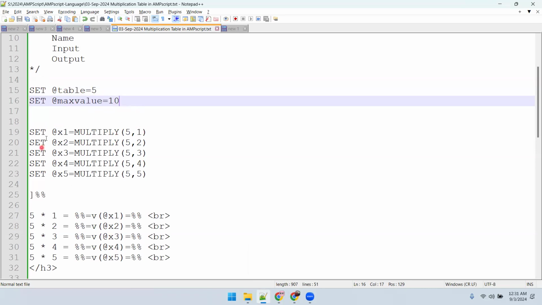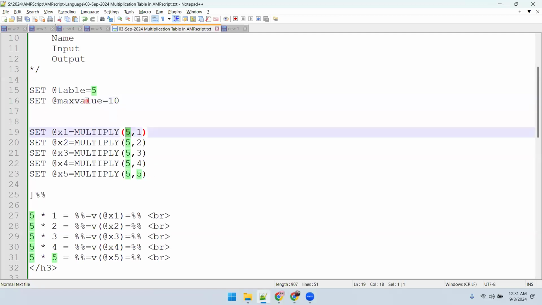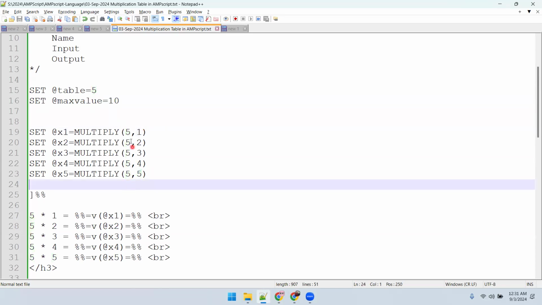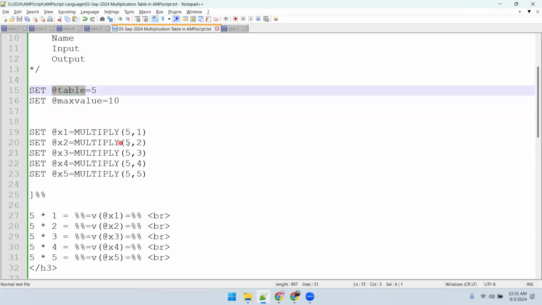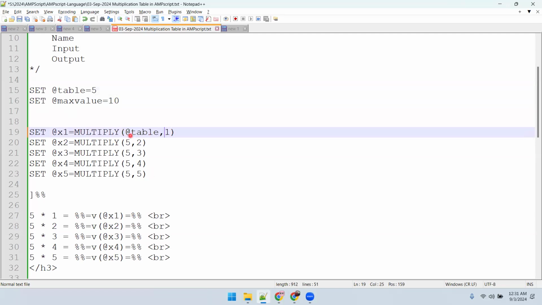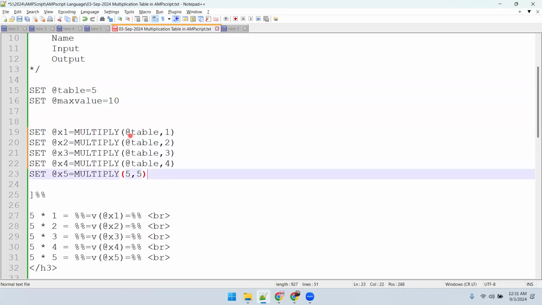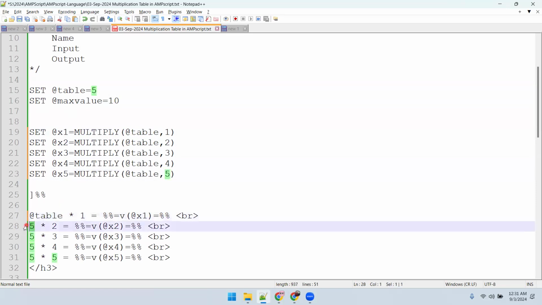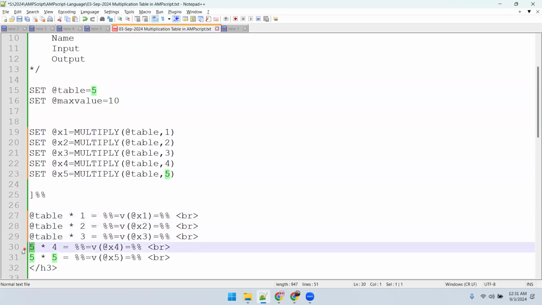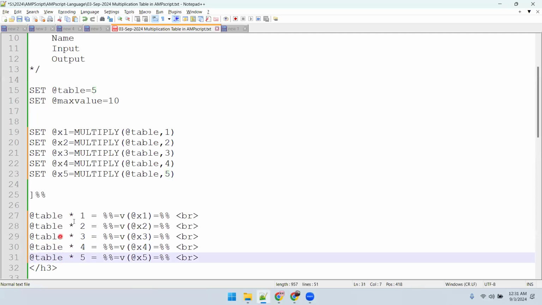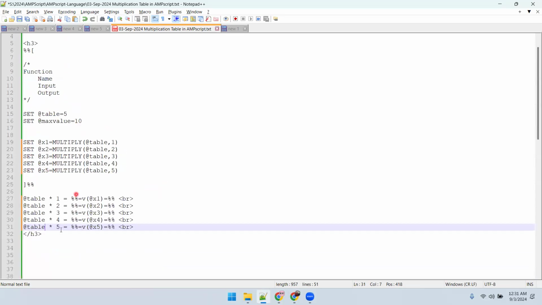How do we scale this part? To scale this part, I have to use at table in this place. Okay, let's see how it works. At table, and here I will be printing, instead of 5, the table name, the table which I want to print. Okay, let's see now how it works.